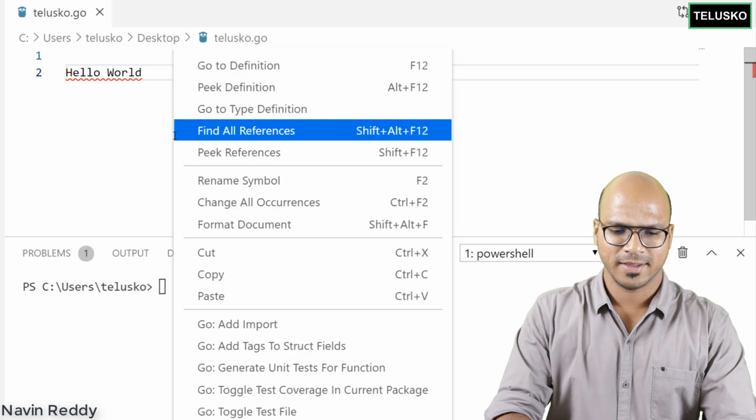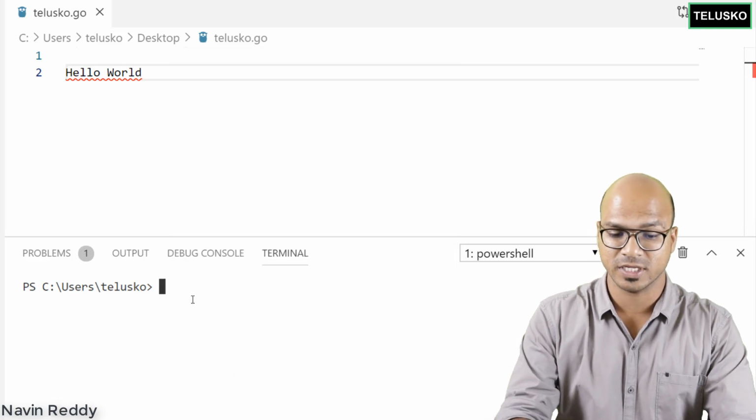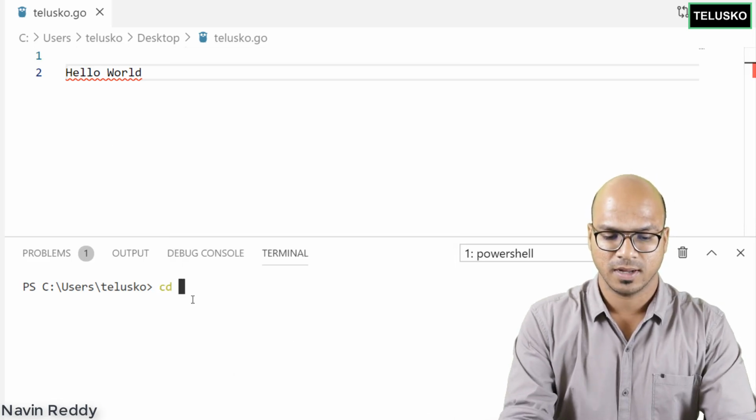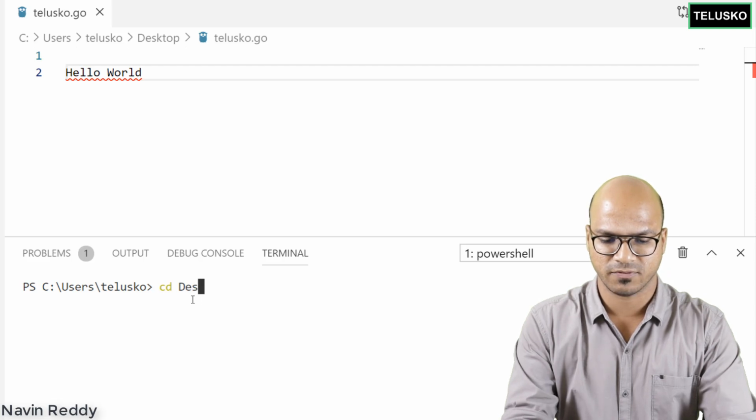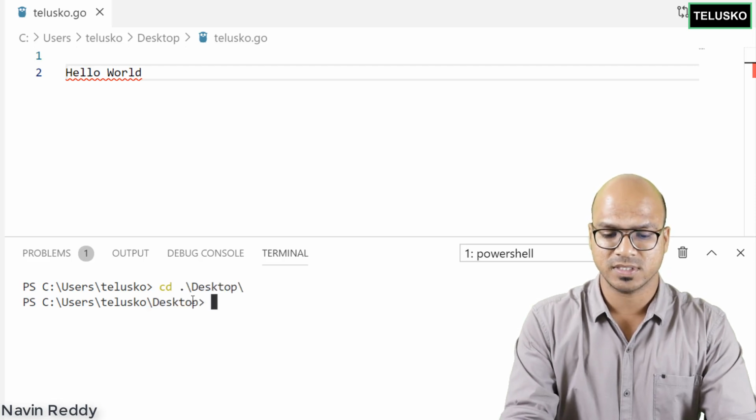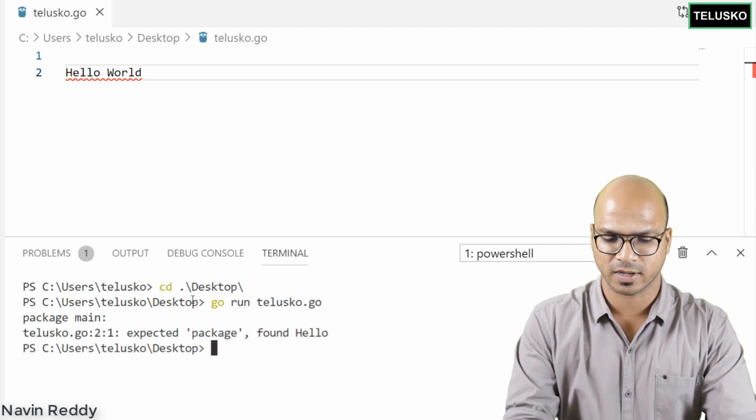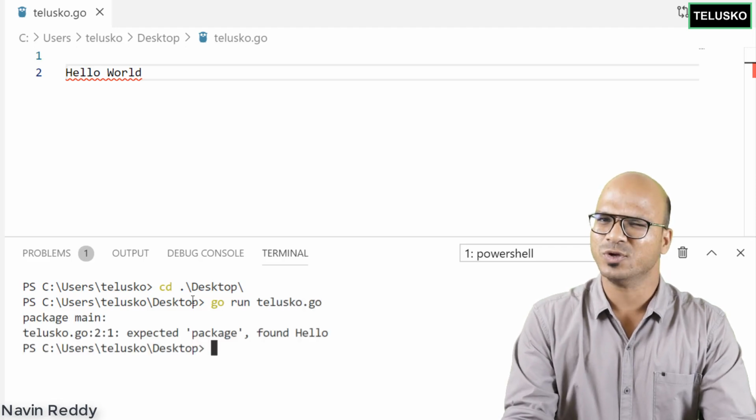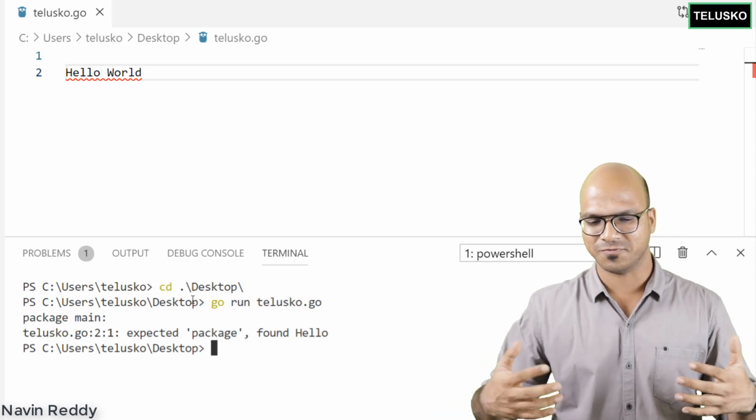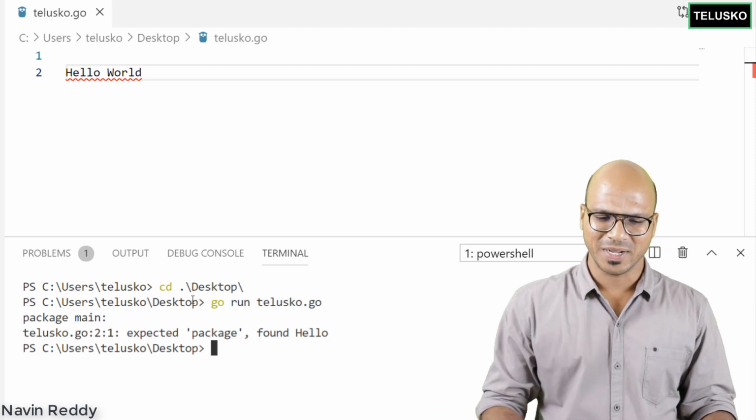Let's verify. Let's right click. Let's go here and this file is there on desktop. So I will say cd desktop. That's where the file is. And here I will say go run telusko.go, and if I click on run, you can see it is giving you some error. It says expected package and found hello. That's weird. But then this will not work.